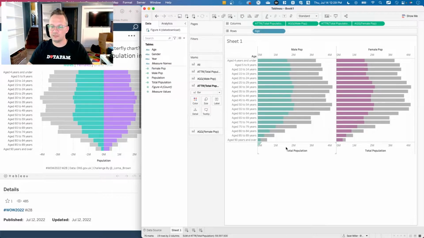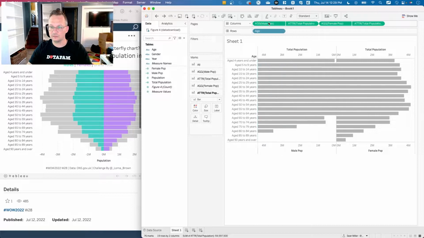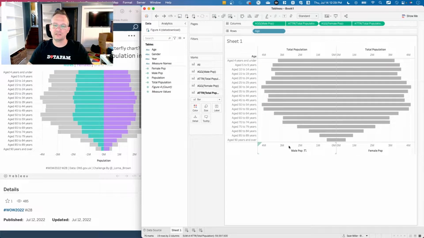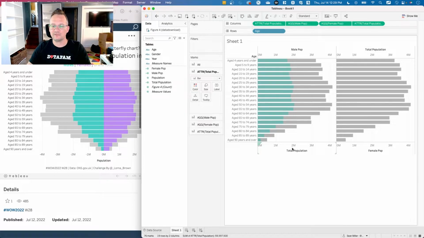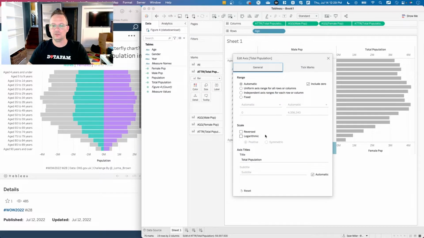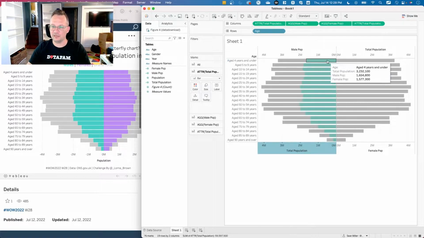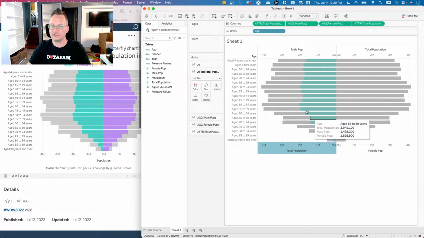But we'll just go back in here. And the reason it did that is because if I go back, see how it flipped everything around? The reason why is because the male axis was our primary axis. By switching this pill to the front, we're making this total population the primary axis, and I didn't have this axis shown to reverse. So now that I've done that, I've got that back where I want it, right?